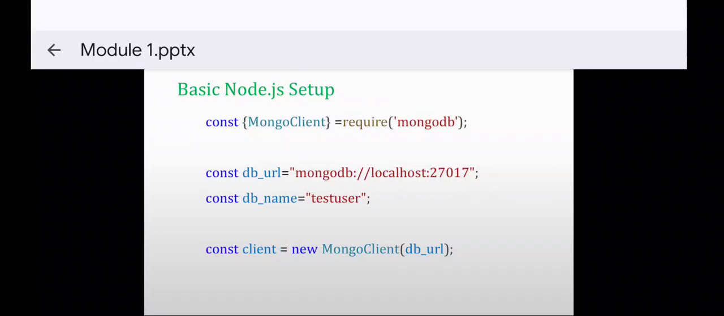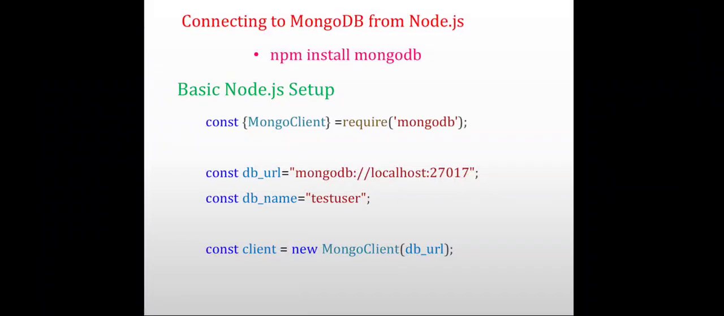Welcome everyone. In this session, we are going to learn how to connect a Node.js application to MongoDB and then insert a document into a collection. So before writing the program, we need to install the MongoDB driver. This can be done by opening the terminal in our project and then executing the command npm install mongodb.